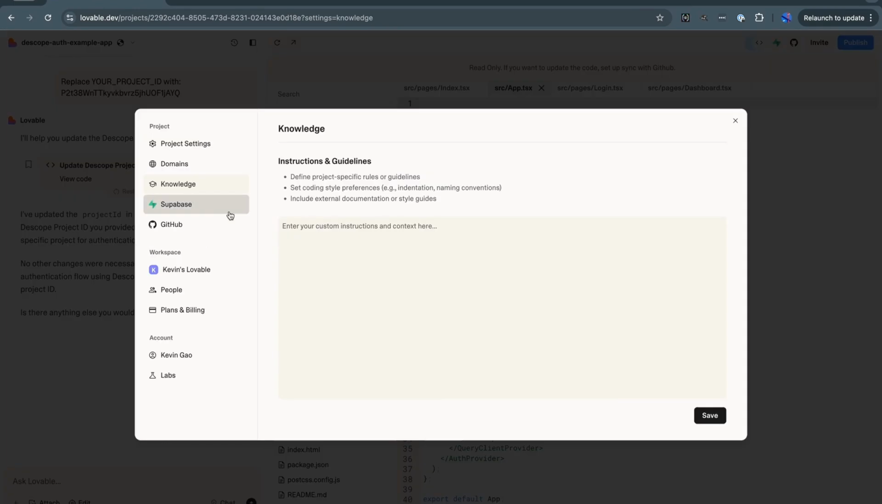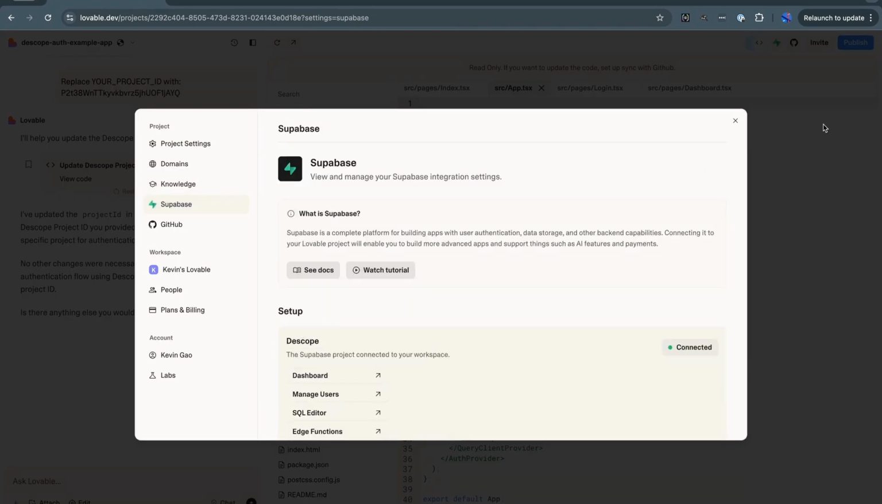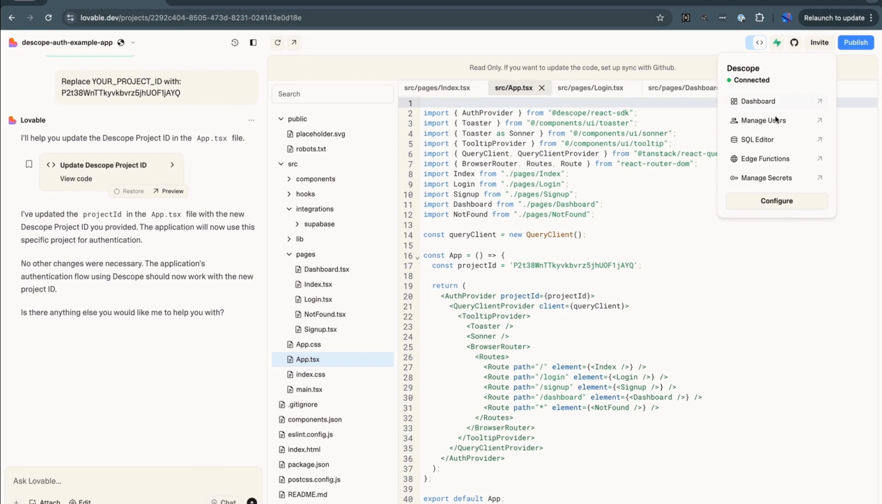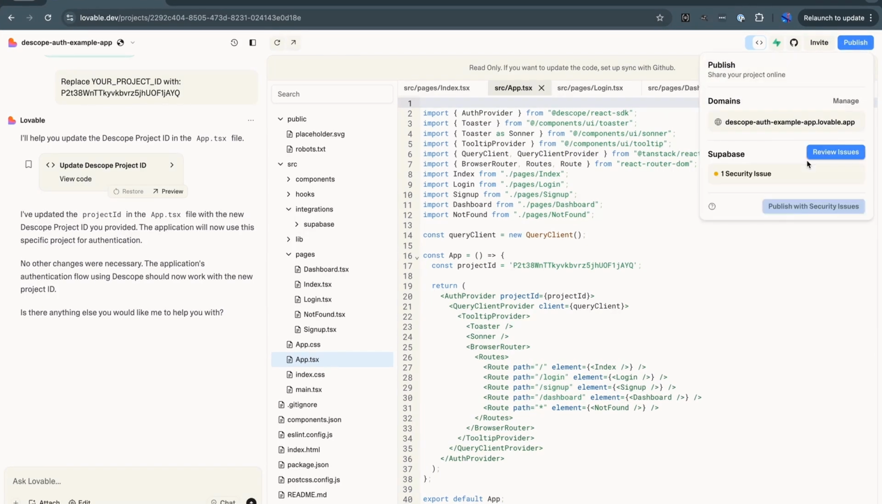Finally, like any project with Lovable, you can easily deploy to Supabase in one click, making it super easy to publish your own applications.